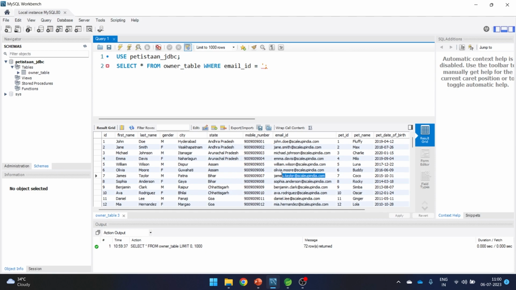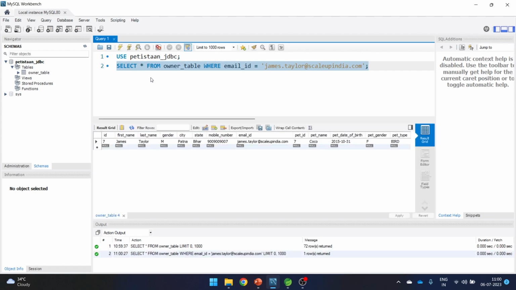Let me copy this out. I've copied it, and I'm pasting it here. So this is the email ID for James Taylor, and if I just select this one, as you know, email IDs are unique, so only one row is going to be the output. But we also need to provide the pet date of birth, so that only when the combination is correct do we get the data.